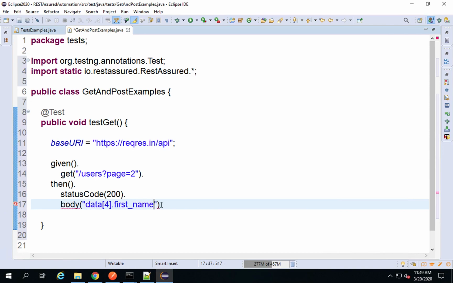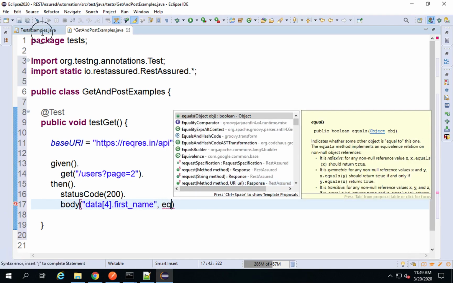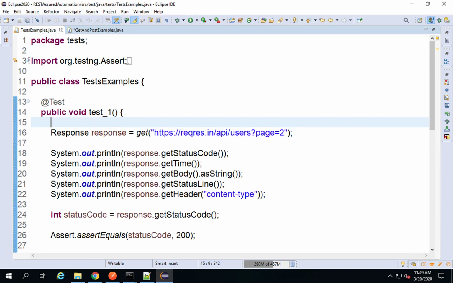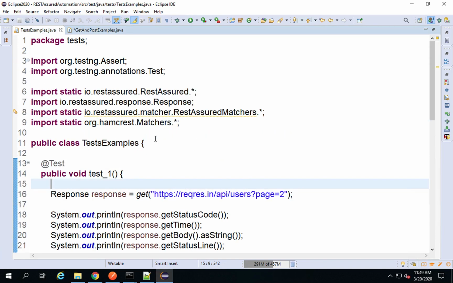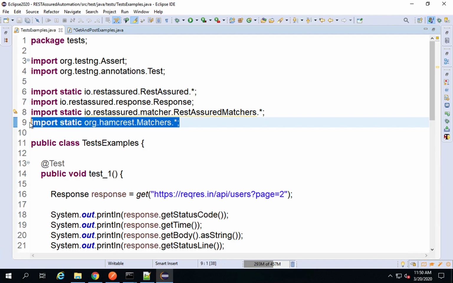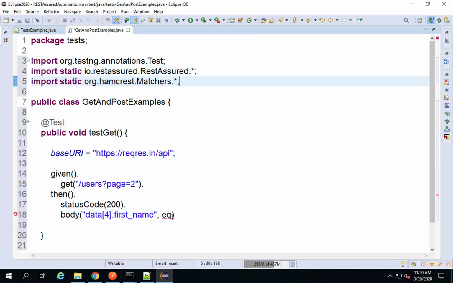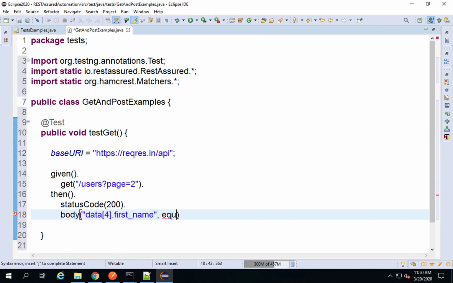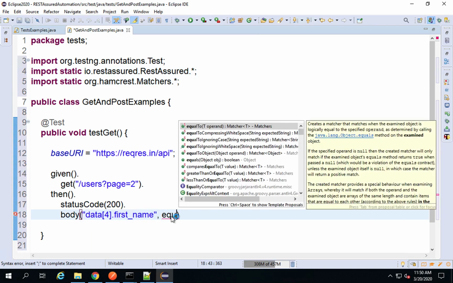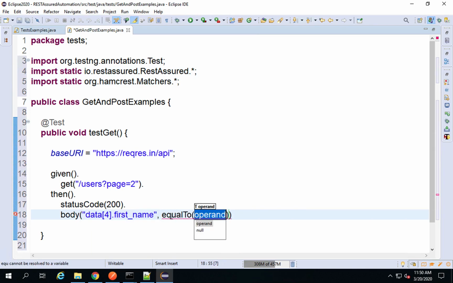So this particular first name should be equal to, and for equalTo I need to get the matcher imported. So if I go to my last class, the earlier class, I want to get this import. So I'll copy this and do the import here, and now I can say equalTo, and I will say here George.